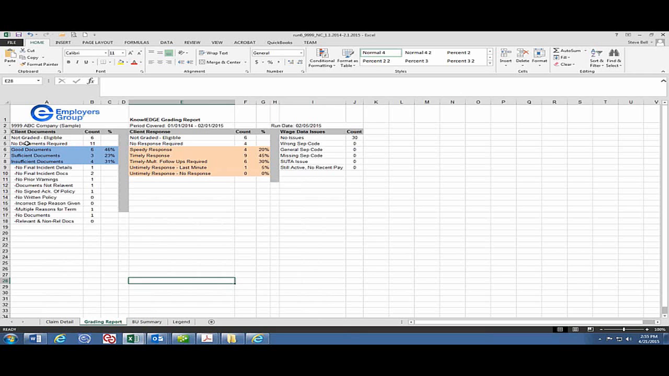We'll tell you how many times we graded documents, and when we did, how many were graded good, how many were graded sufficient, how many were graded insufficient, and then the percentage breakdown of those 3. When it's insufficient, we're going to try to help you drive some process improvement by telling you where we fell short. And we have 10 categories of where we fell short.